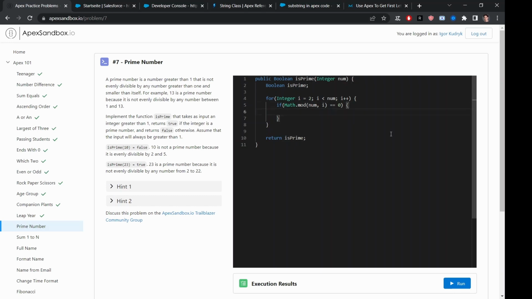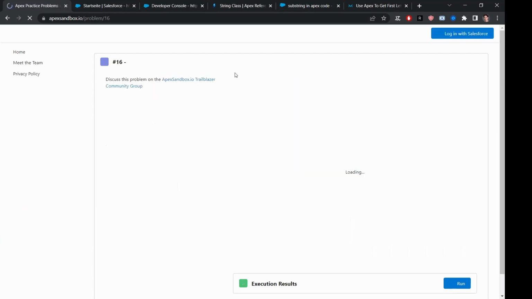Math mod num equal to 0. Then is prime is equal to false. So let's make the default here true. And that's it, I guess. Yes, that's it. So if we ever find such a number between 2 and num that the remainder is equal to 0, then it's going to be false. And otherwise, we will never go into this if statement, and then we will go here and return true. Let's go to the next one.